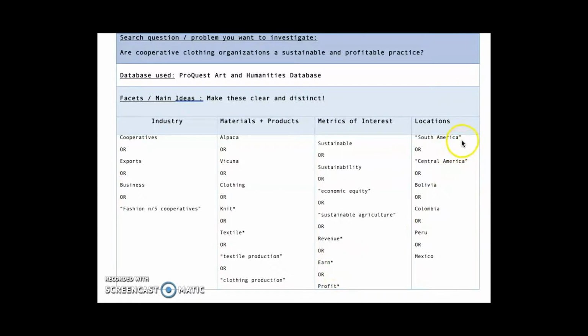And then for locations, I selected South America, Central America, Bolivia, Colombia, Peru, and Mexico, because these are places where I would think about using the cooperative method as a means of production. Now that we have that put together, I'm going to show you what the search results would look like after conducting a search in the ProQuest Art and Humanities database. I'll see you on the other side of that.